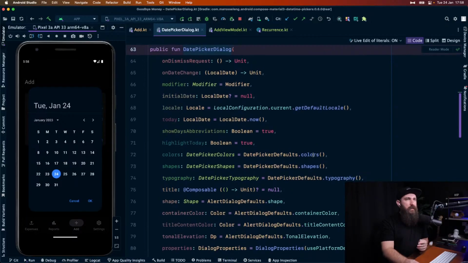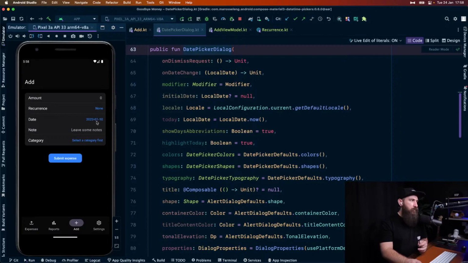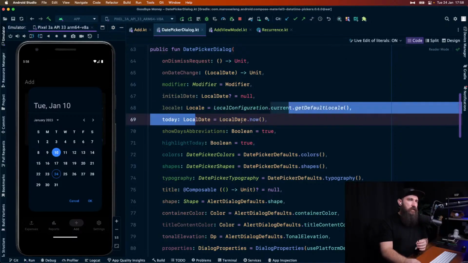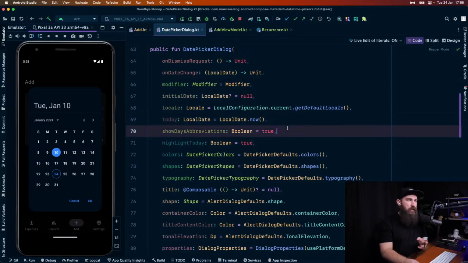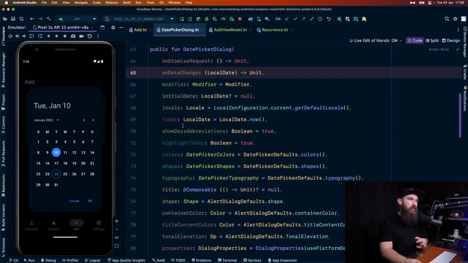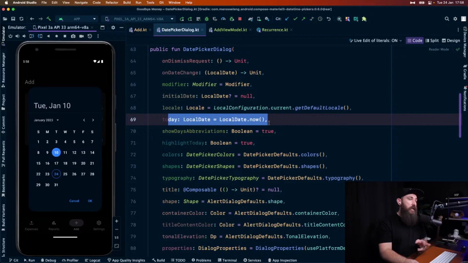Now, check this out. The date picker dialog. We have the 10th of January selected, right? When we click on that, instead of today being set to 24, I want it to be set to the 10th of January. Or is that what today is, and highlight today? Because there's only initial date. There's the on date change, but where do we actually set the selected date?